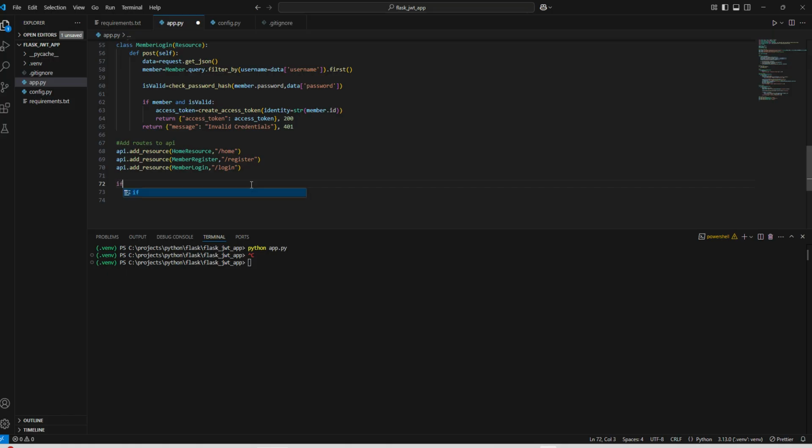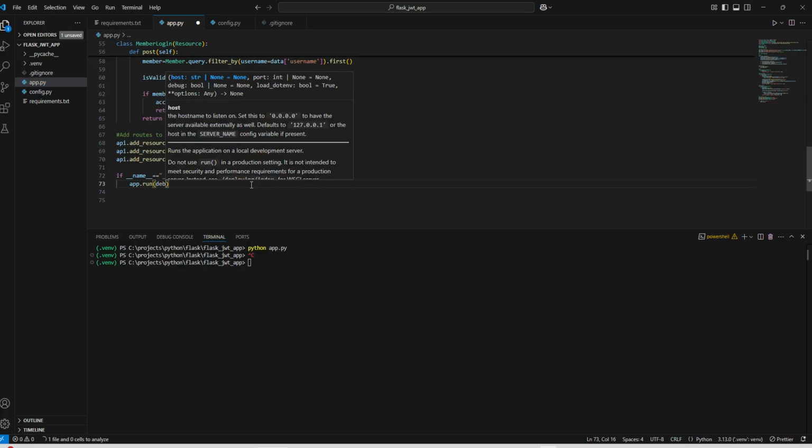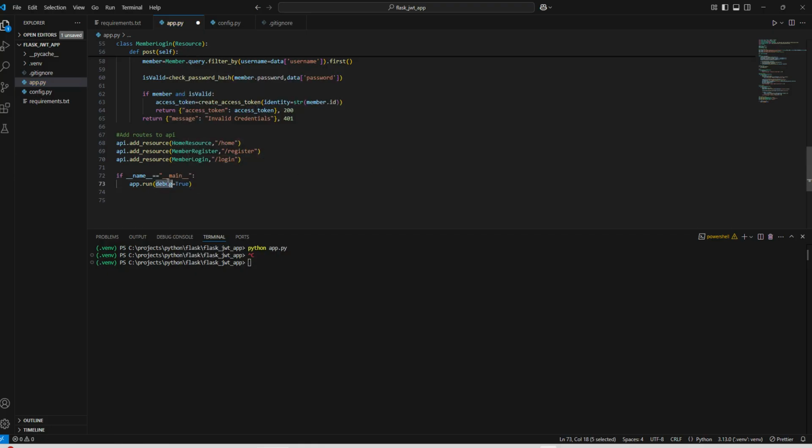Now after this we can use if name is equal to double underscore main, and here we can say app.run, and here we can use debug mode as true. Make sure you are not using debug as true in production environment. If you are using development, then you can use this, and we can save it. Now let us run our application and check these many resources how it goes. We can use app.py.